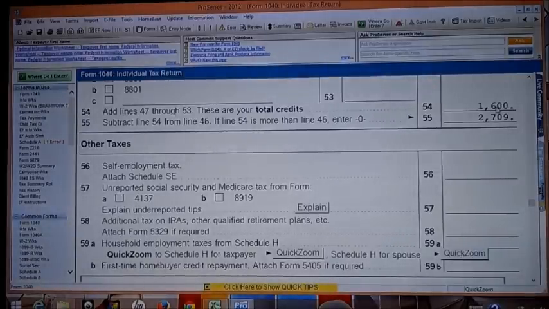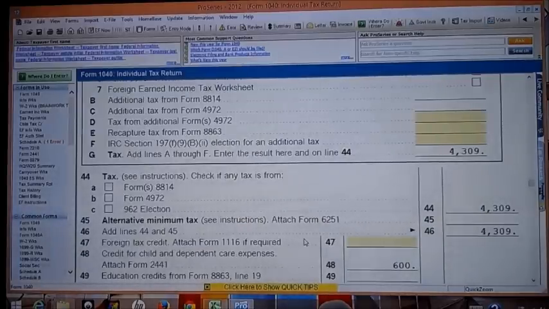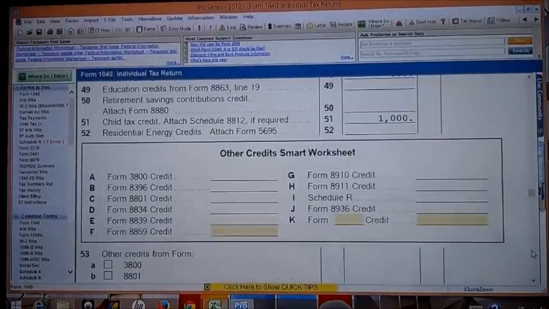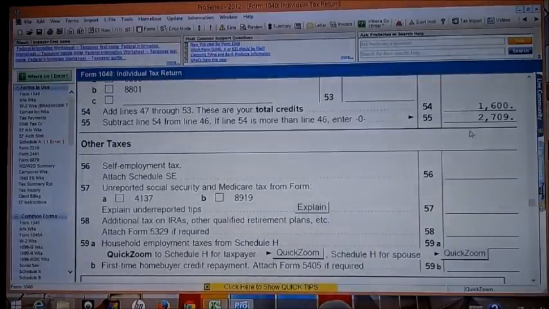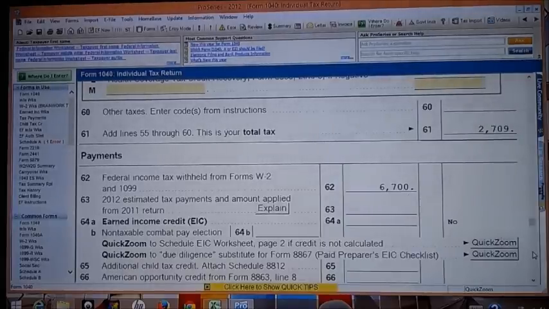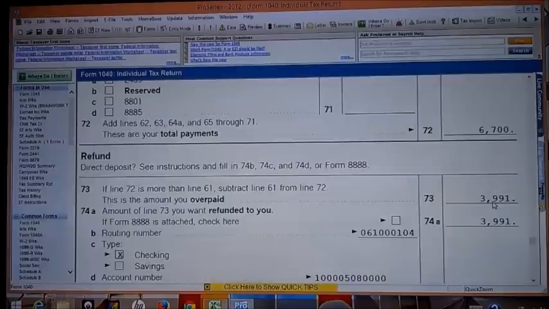He had $1,600 in credit applied, which is $1,000 for his child and $600 for the child care expenses. Here we go. Child care expenses, $600, and $1,000 for his child tax credit. So that leaves a balance of $2,709. And $6,700 was withheld from his W-2s. It's from his earnings, from his wages. So that yields a tax refund of $3,991. And this is before entering in his business information for My 5 Cents. So now let's enter that information in.